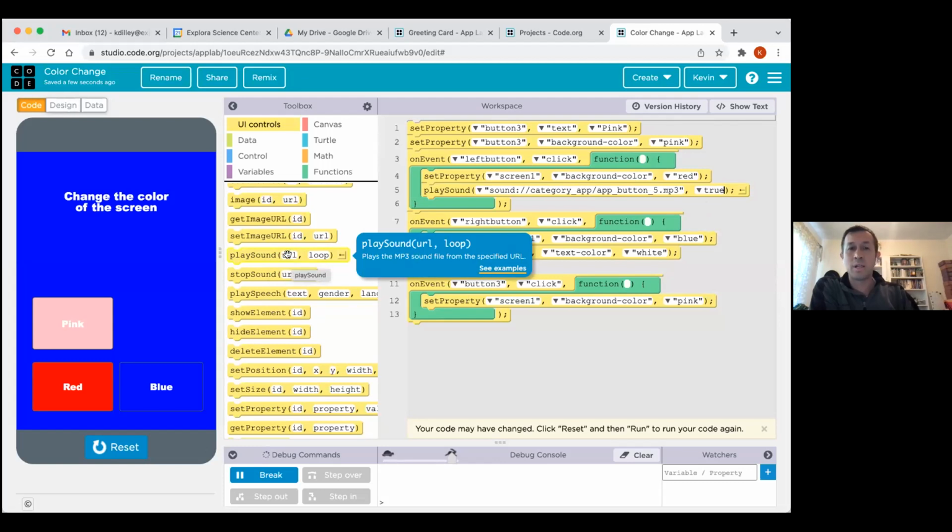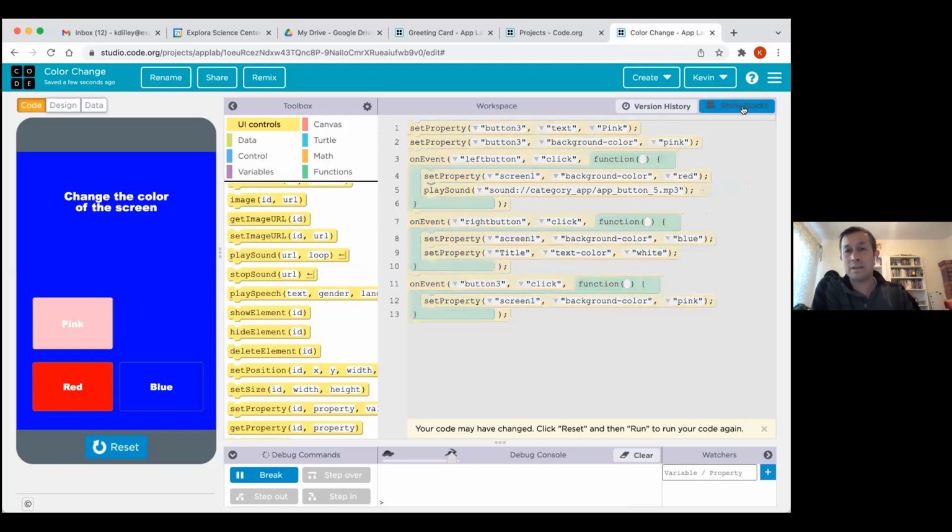Because it has it here in the toolbox. It asks what the URL is, and then it asks about loop. Do you want this sound to loop over and over again? If we have it true, it's going to play it and then play it again and again. So we're going to have it on false, so it just plays one time. And if you don't want to even have this, you can click on the arrow here, and it'll collapse it, so you're not even considering the loop there.